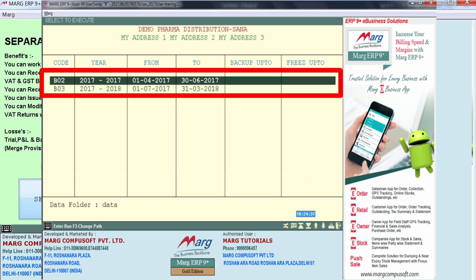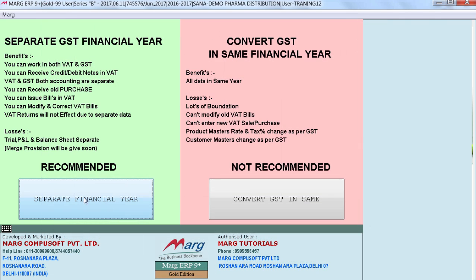The benefit of creating a separate financial year is that if you want to create VAT bills, you can create that in the old 30th June 2017 financial year. And if you want to create GST bills, then you can create GST bills in the new financial year, starting from 1st July 2017. And if you do any changes in the old financial year, then with the help of carry balances option, you can forward the changes to the new financial year. So in this way, you can generate both VAT and GST bills. For now, we will click on Separate Financial Year.